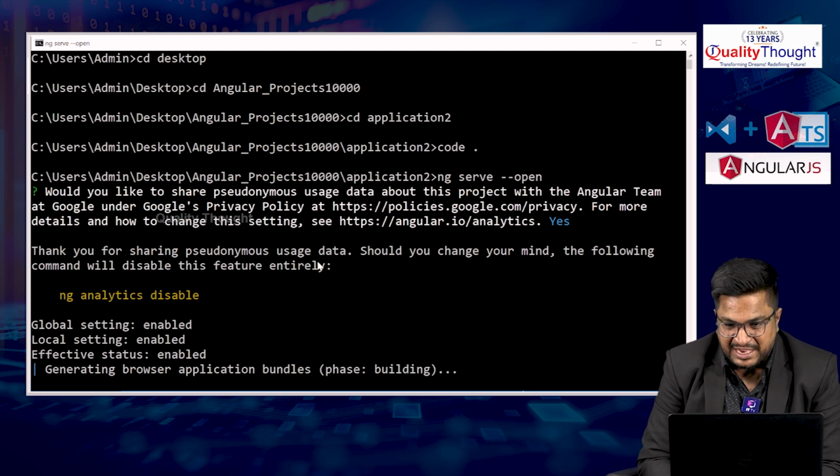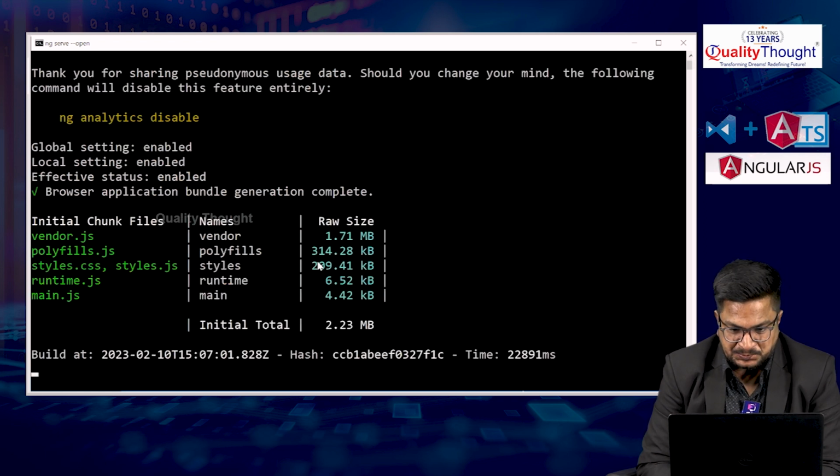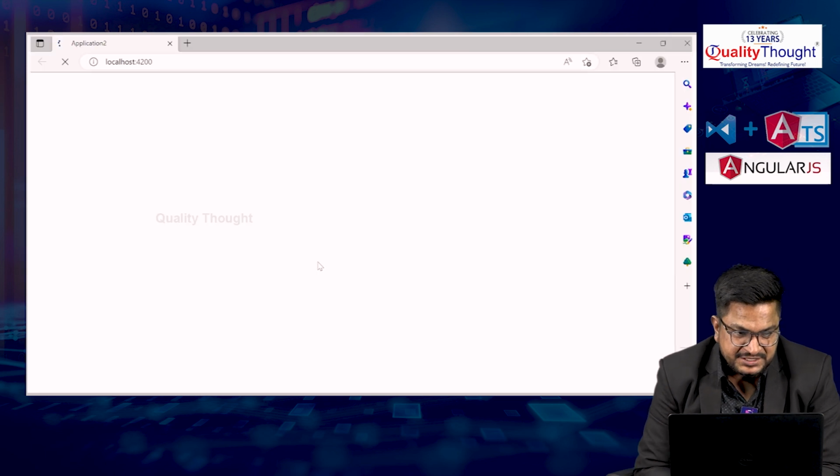It is not our Angular application execution starting yet. In a couple of seconds the Angular development server will start. It will take some time. Yeah, so now it compiled successfully.